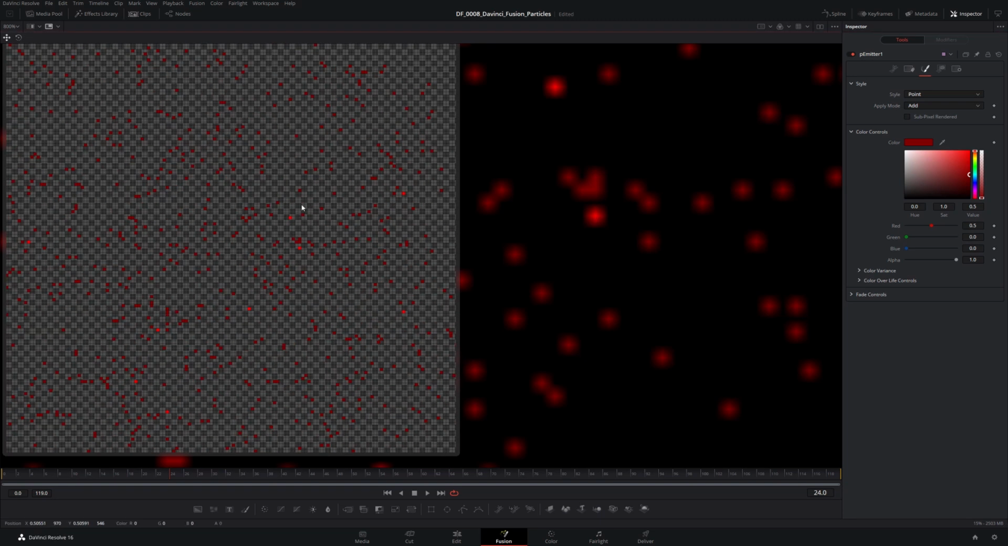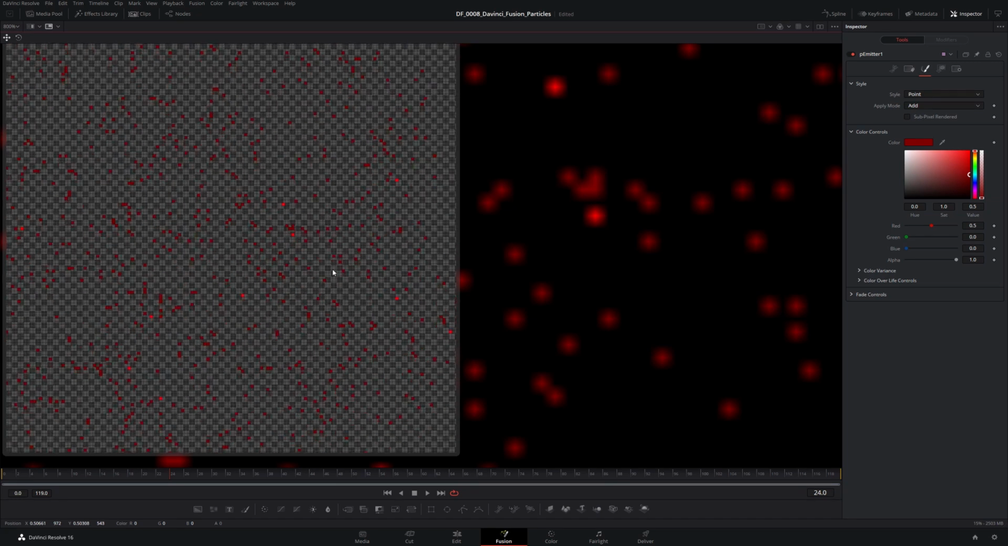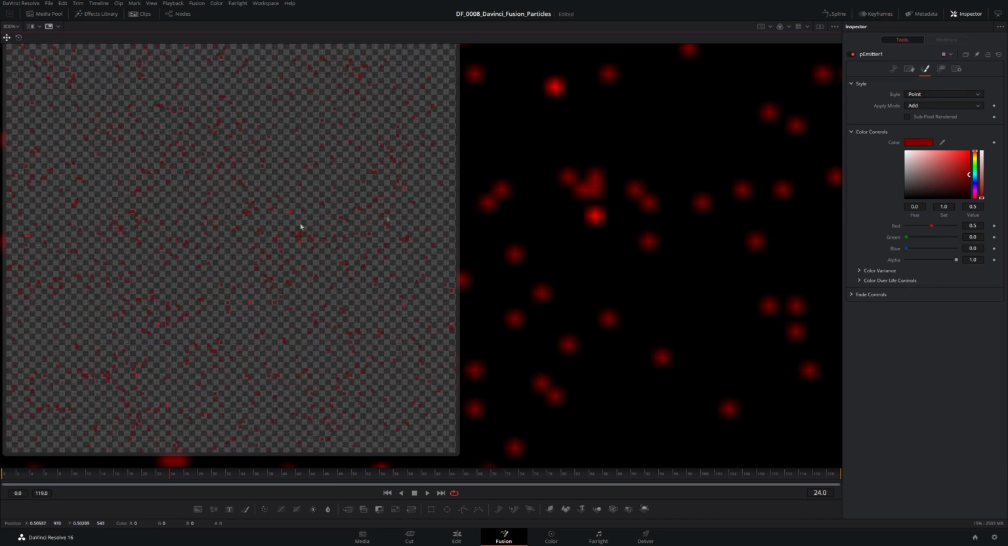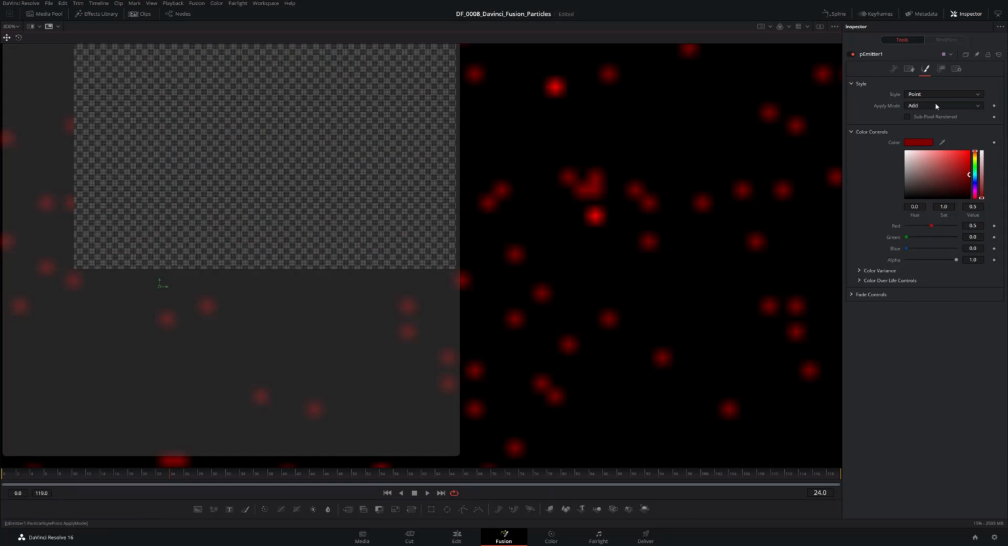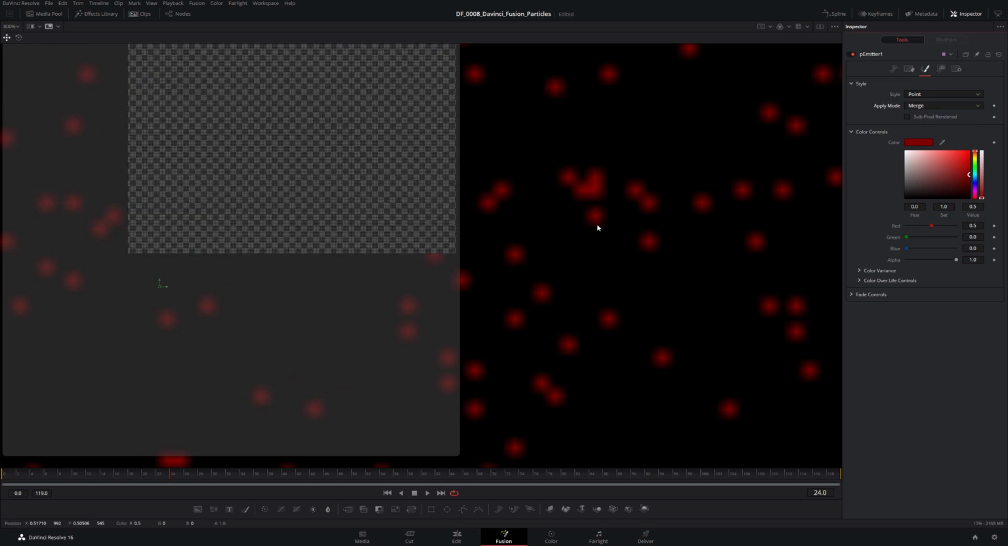So all it's doing is simply adding up each of those channel values. If I come over to this grid here, you can see a whole bunch of the bright particles show up. So if I come over here to apply mode, I change this to merge. Keep your eye on this one here. Merge is just going to merge those two particles, for this frame anyway, together and treat them as a single particle. So that's what merge does.